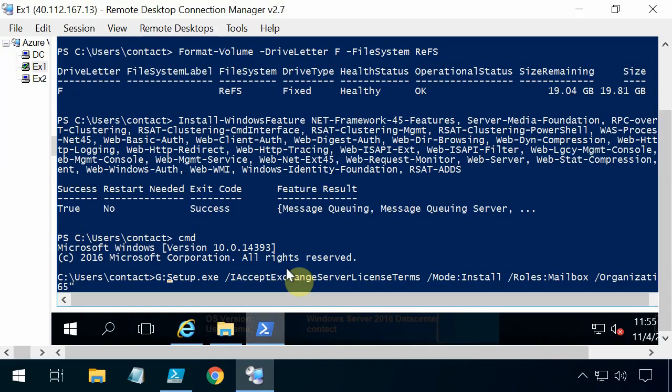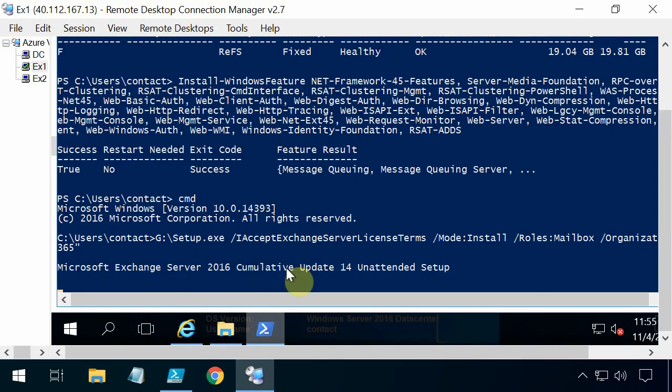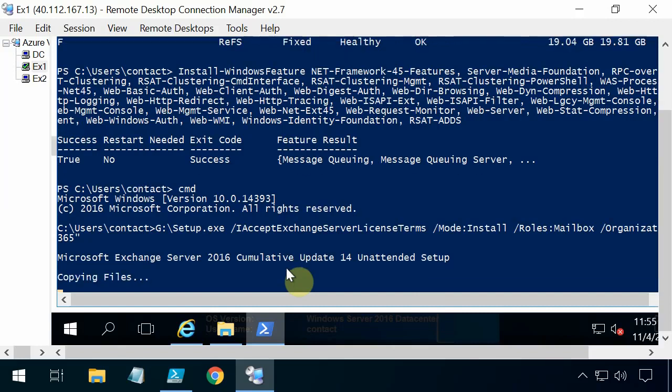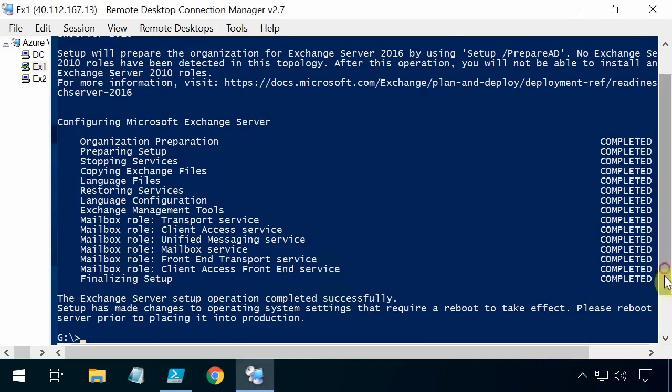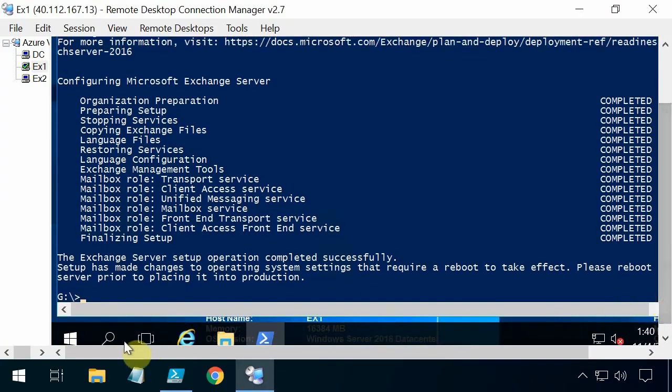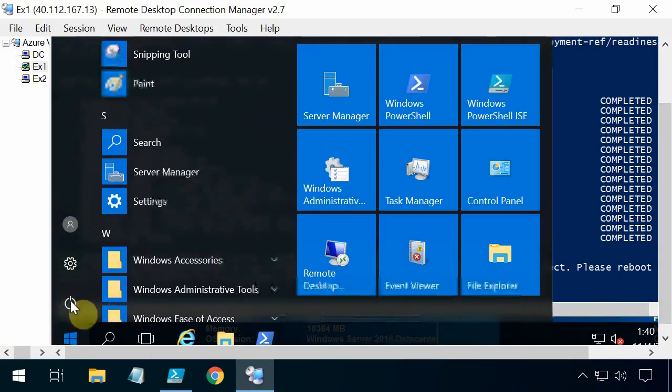Exchange setup has been mounted to G drive, so I'm running it against the G drive. As you already know, the Exchange setup will take a while, so let me pause the video here. Alright, Exchange has been installed. I have installed it on both VMs, so we are good here. Let me restart the VM.